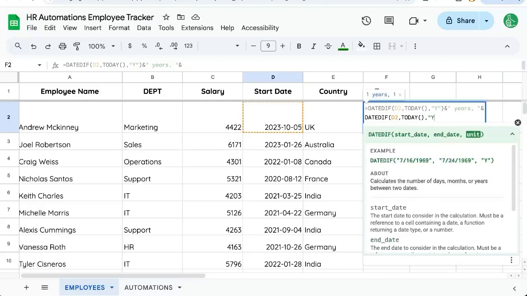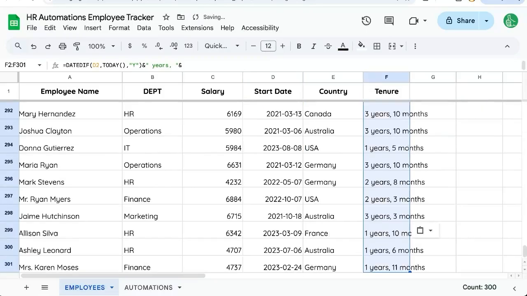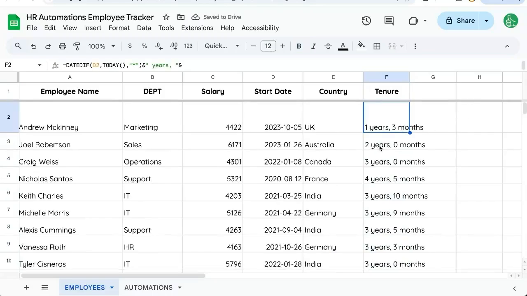However, we're going to use YM. This is year months, or rather just months after we take off all of the years. Because we have the years first, so we don't need those. We just need however many extra months do we have. We'll end that, and we'll put an ampersand and another quote and say months. End quote, and we have here the tenure. 2 years, 4 months. Pretty cool stuff, right?